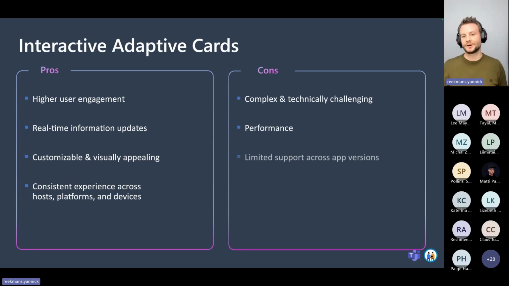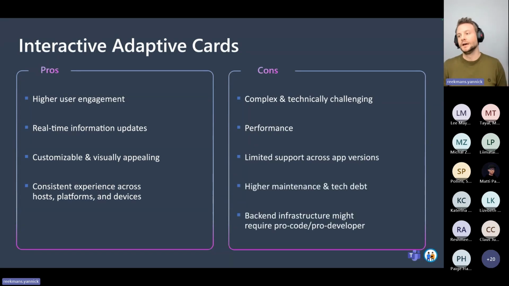Now the downsides, they're complex and technically challenging. Depends on if your developer needs a technical challenge, of course, or likes a technical challenge, but it has to be built and it has to be supported. There's higher maintenance and tech debt that you have to take into account. And all of your backend infrastructure most likely requires at least a pro code, pro developer, and potentially even a system administrator to take care of all of this.